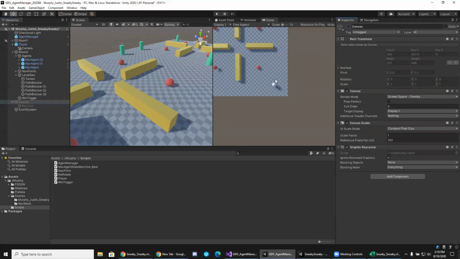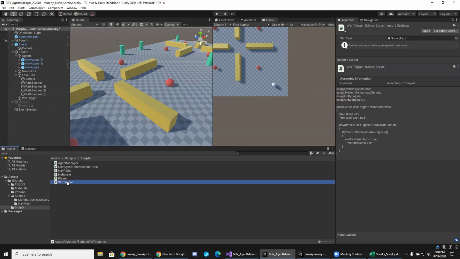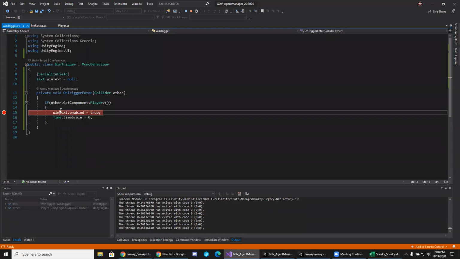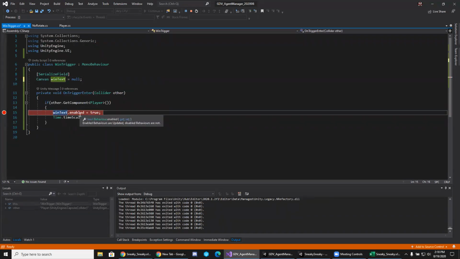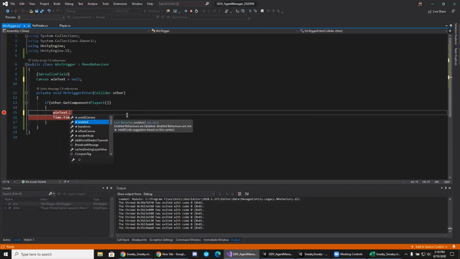Set our canvas off. Might be something weird with the rendering because there are no active things in the canvas when it first loaded. And let's change our win trigger. Rather than text, we'll work with canvas. And we'll just turn that one enabled. Let's check. There is an enabled.